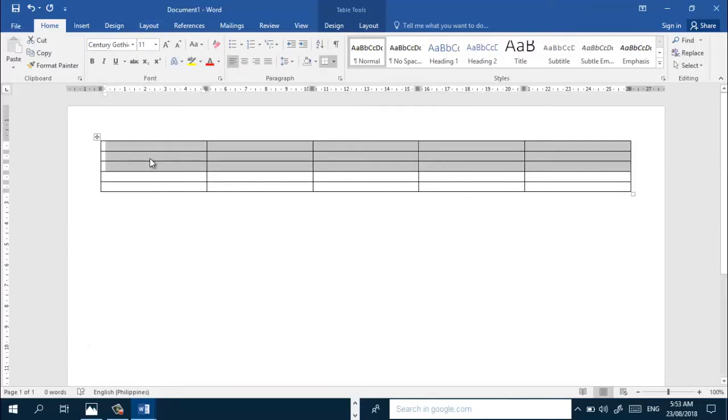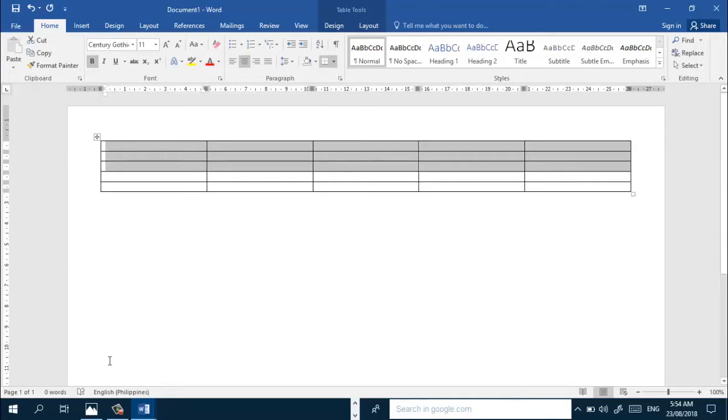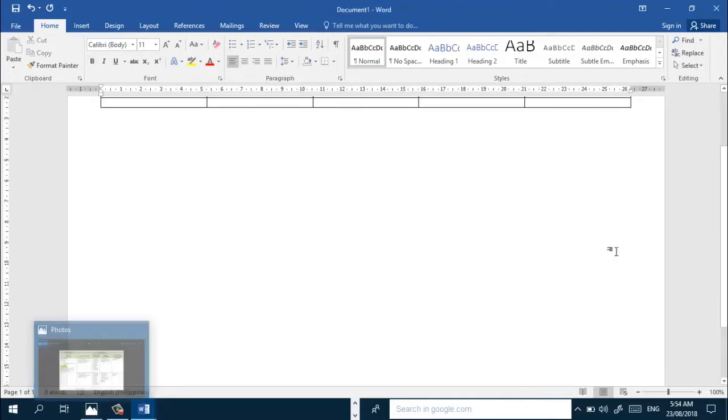You can choose your own style of font, and then you can have here 11. Then you need to click this one to center your text. Click center. Then you can immediately change the font to bold letter. Okay, like that. And then you can now start typing.